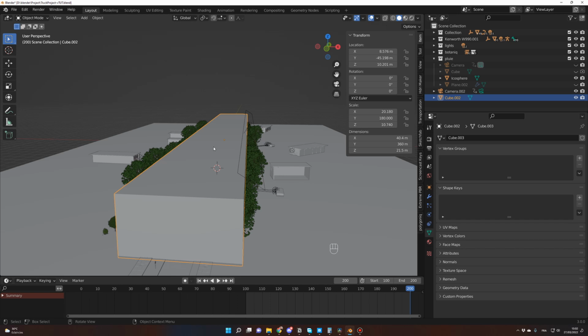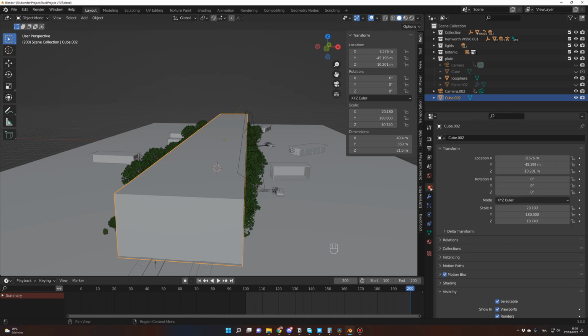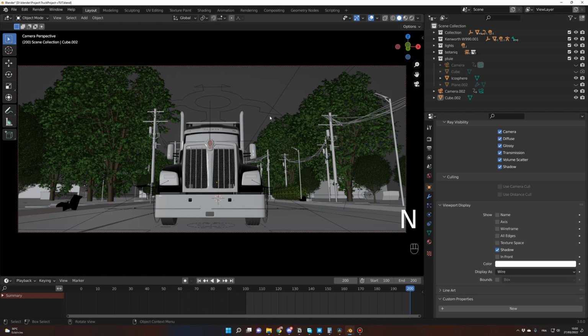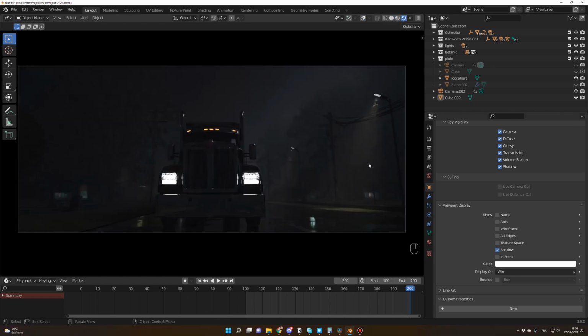With your cube selected, you can go in Object Properties and you scroll down and in the viewport display you select Display as Wire. And now if we go in render mode, this is the effect that the cube is bringing on the scene. So let's deactivate it so you can better see. It's off and now it's on. Perfect. Now we can continue with the camera animation.